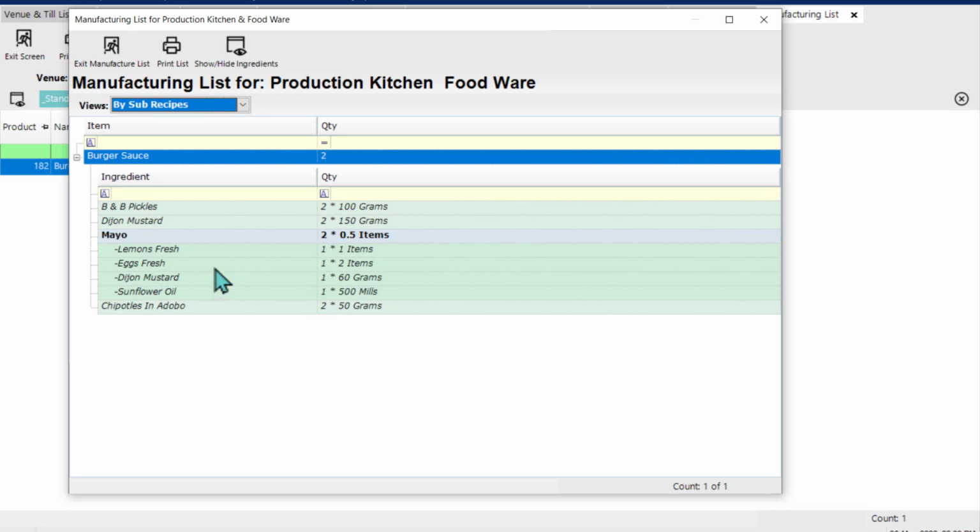Now not only can we see the overall recipe for the burger sauce itself, but we can see the nested auto-manufactured mayo product that goes into it and its individual recipe, including quantities for it here, and then we can see how much of that needs to get used to make the burger sauce in this example.